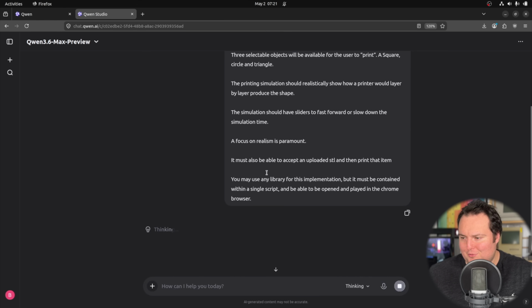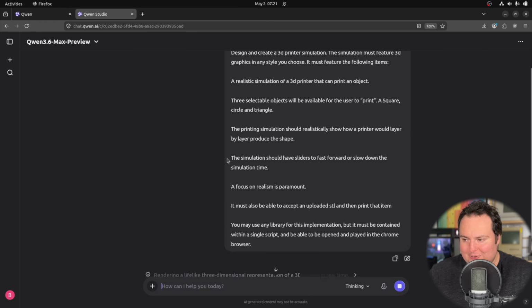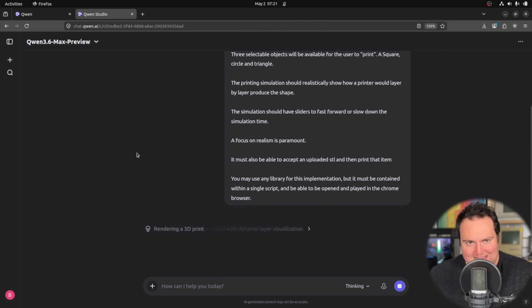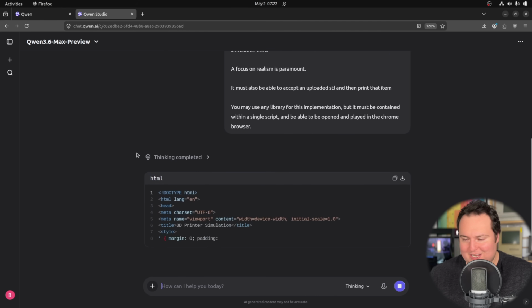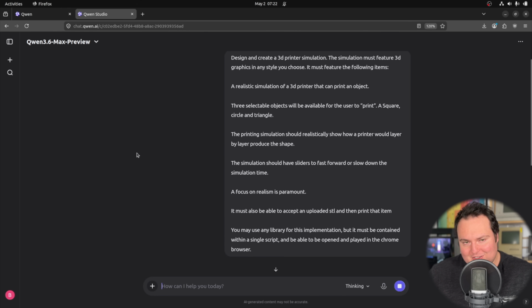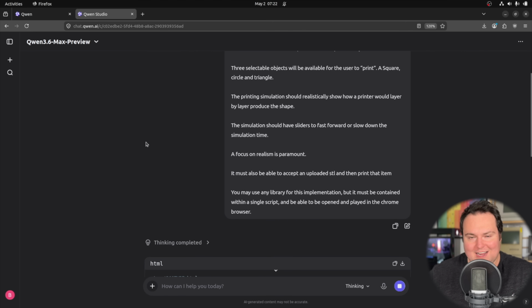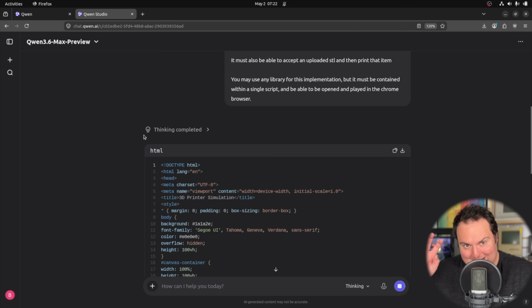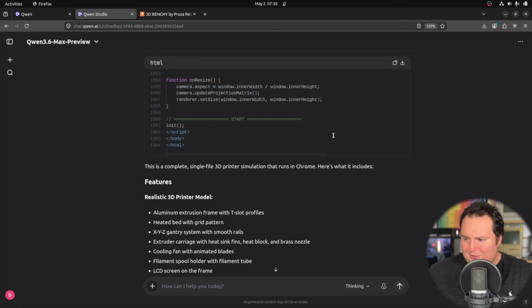So I'm giving this the 3D printer simulation prompt, and I have just quickly added in right here: it must also be able to accept an uploaded STL and then print that item. Historically, that is a specific ask from within this test that I reserve for really high-end potent models, but I figure why not include it here, and we'll see what we get if this does have the ability to emulate the slicing of an uploaded file, an STL or stereolithography file format, and actually print out the simulated shape.